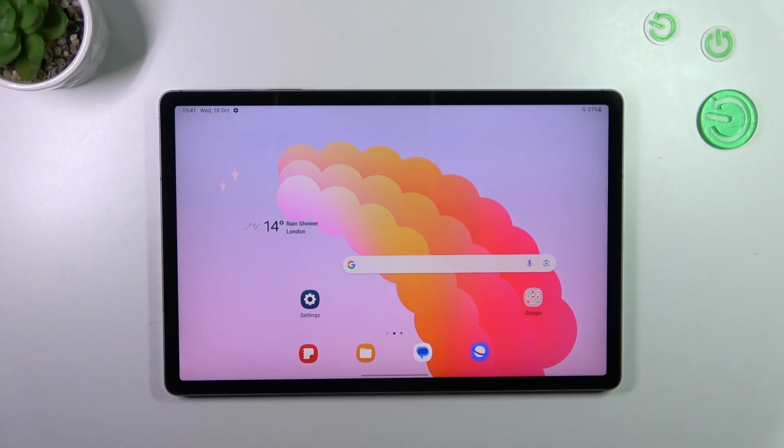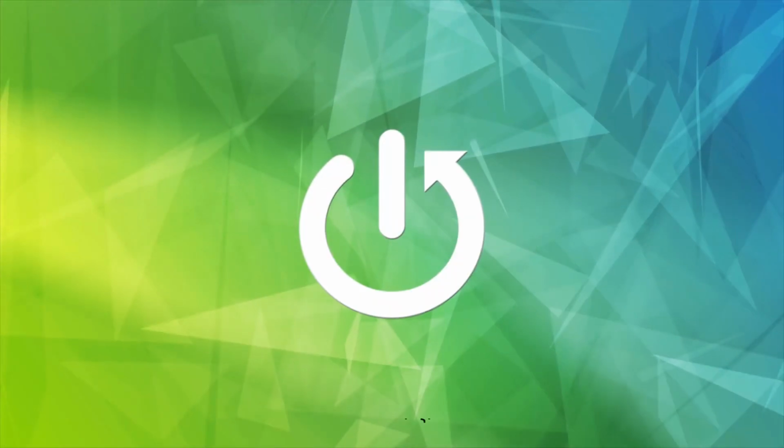Hi everyone, in front of me I've got Galaxy Tab S9 FE Plus, and let me share with you how to change date and time on this device.